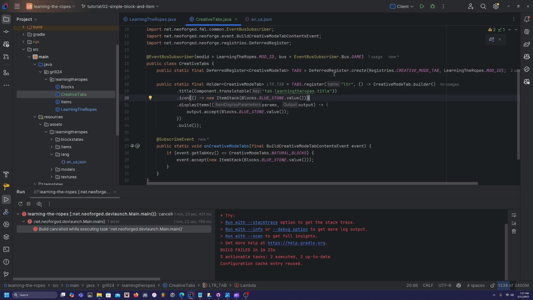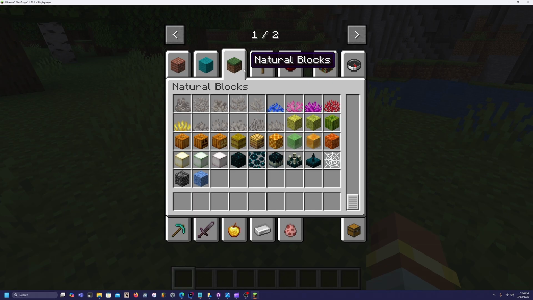I made a mistake here. There's actually one thing we need to change. This should be on the mod bus instead of the game bus. It's very important. If you run it with the wrong one, you'll get a pretty descriptive error telling you that you have assigned this to the wrong bus, in which case you just need to fix it and change it to the right one. If we launch the game and scroll down to the bottom of the Natural Blocks tab, we can now see that our bluestone has been added to this tab.